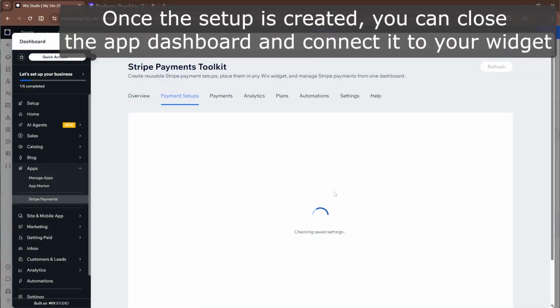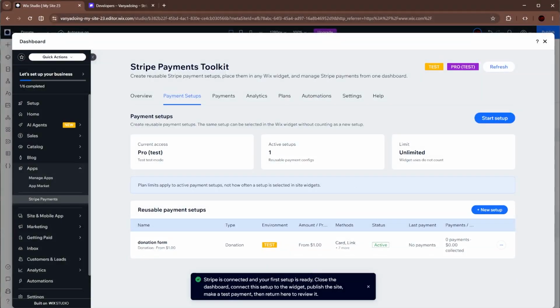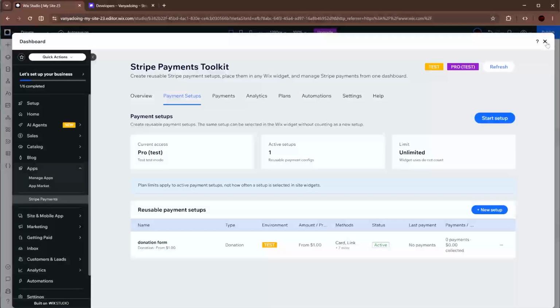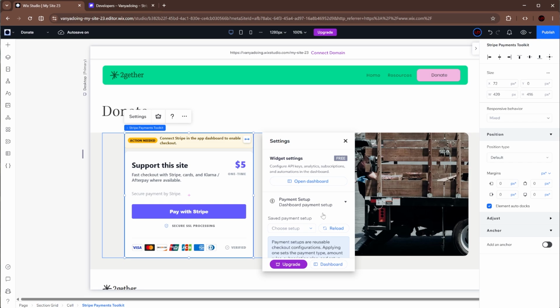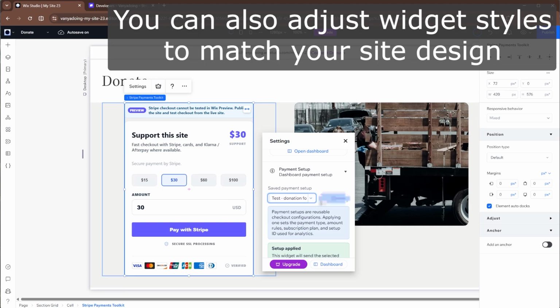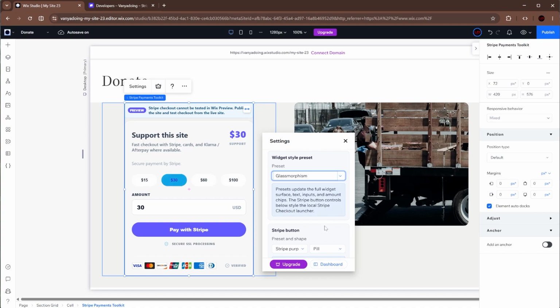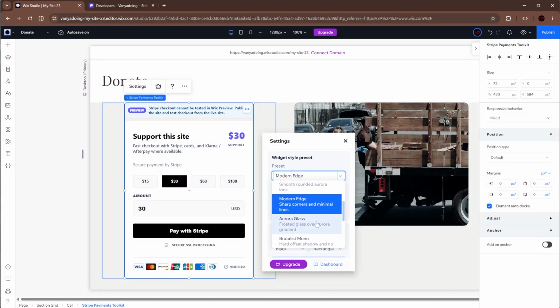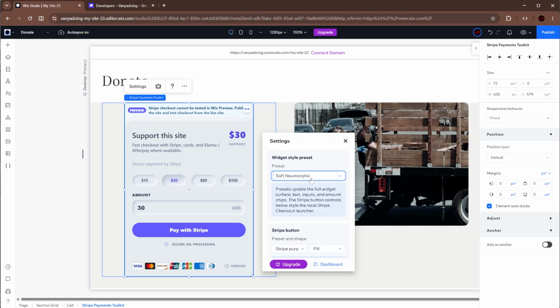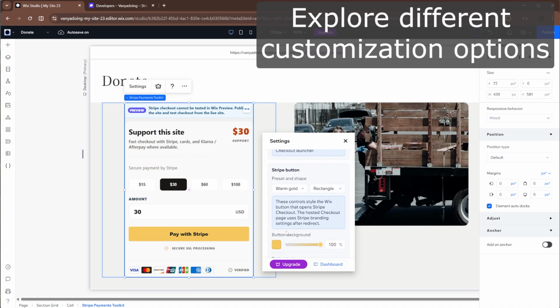Once the setup is created, you can close the app dashboard and connect it to your widget. You can also adjust widget styles to match your site design. Explore different customization options.